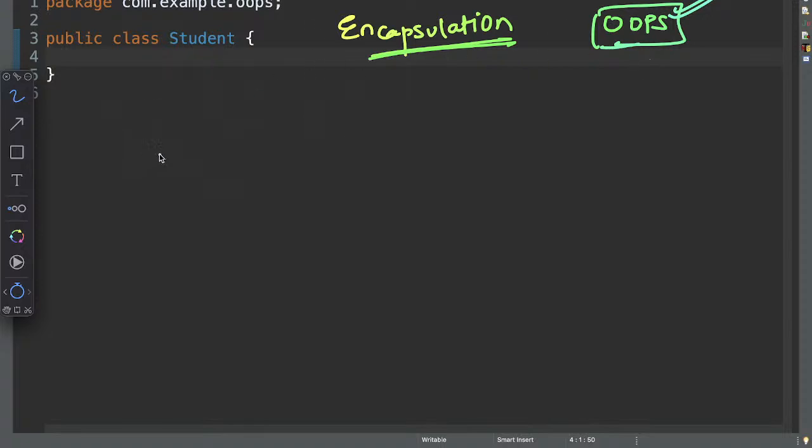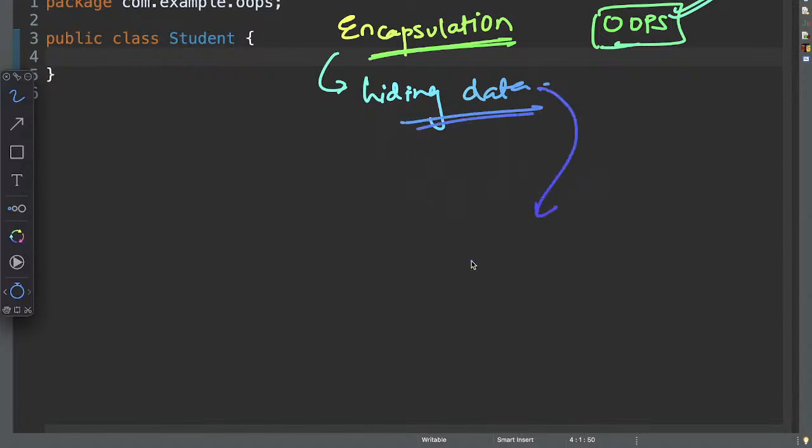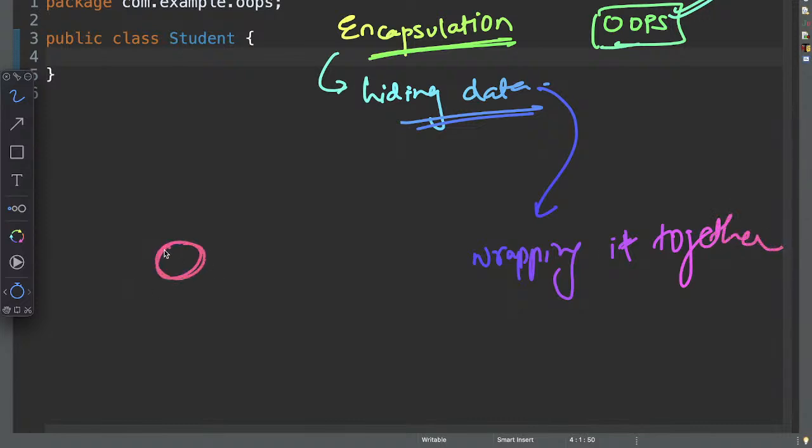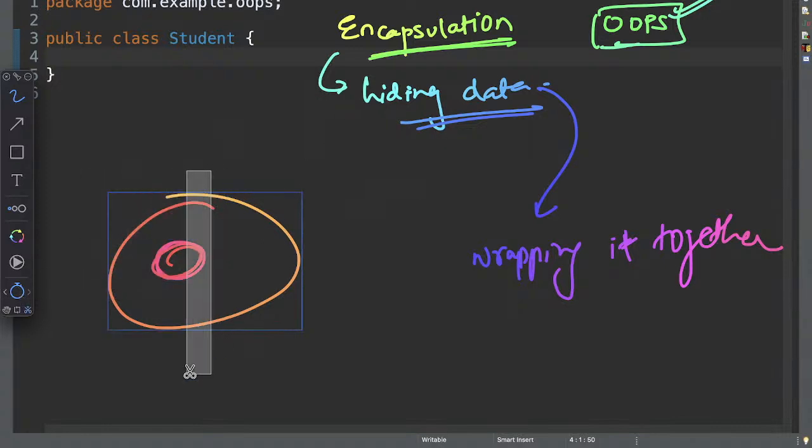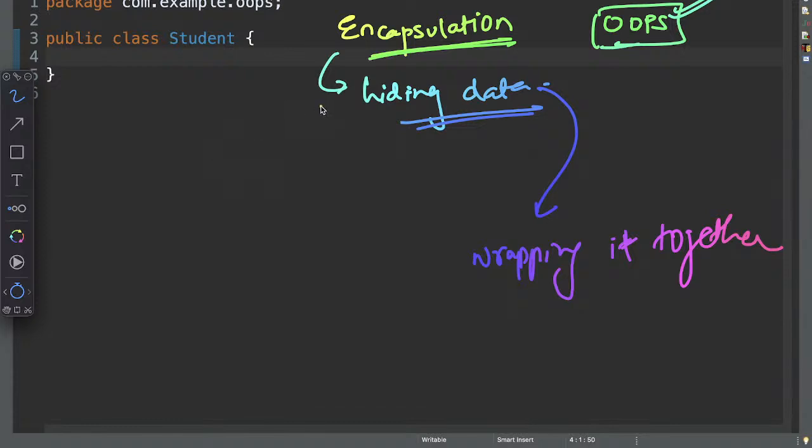All right, so we need to wrap the data. Now the question is why? Actually encapsulation, we can say, is hiding data or data hiding. So how can I hide the data? By wrapping it inside a capsule. Together we can see we are wrapping the data inside a capsule, correct? So this is something called encapsulation. Now the question is, how does it get achieved?